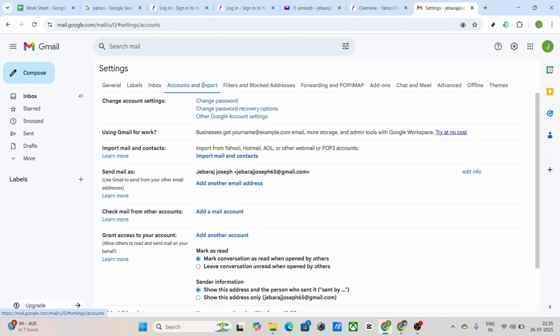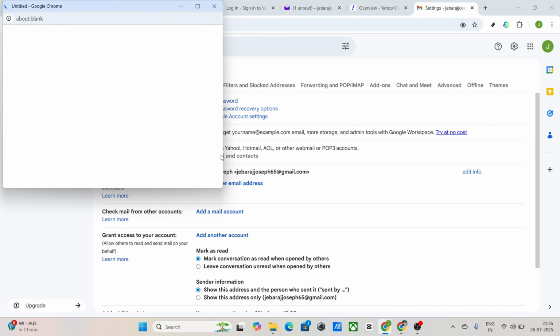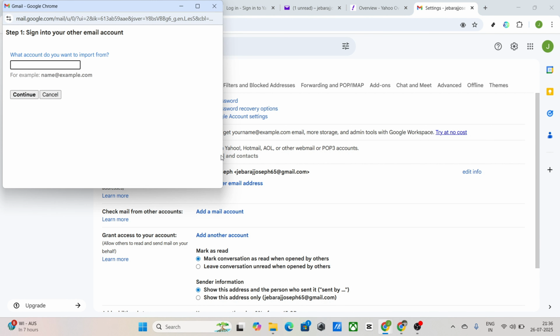This particular section is dedicated to managing different accounts and services connected to your Gmail. In this area, find the option labeled Import Mail and Contacts. Clicking on this will initiate the import process. A new dialog box will pop up, prompting you to enter your Yahoo email address. Type it in carefully, and once you've checked for accuracy, click Continue.